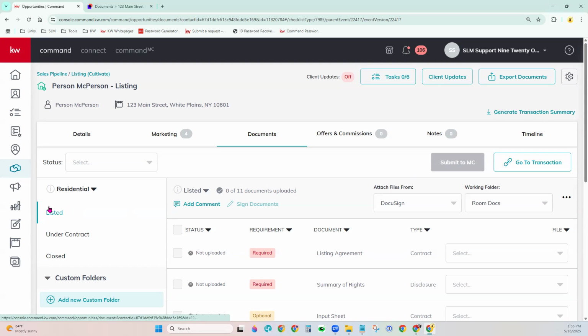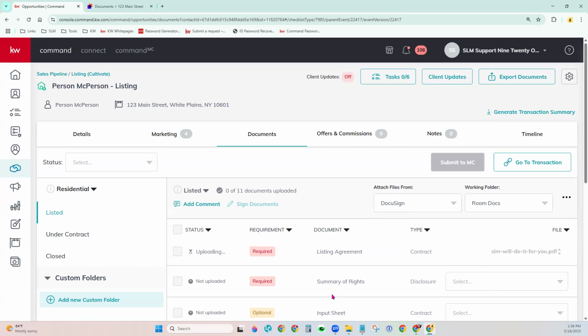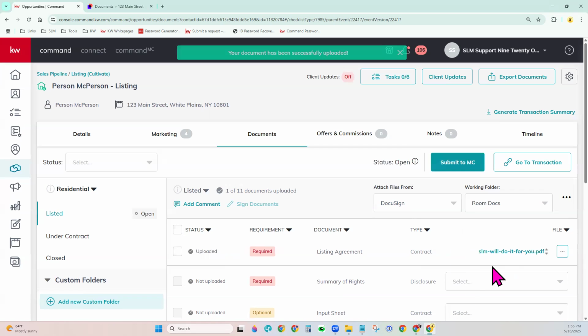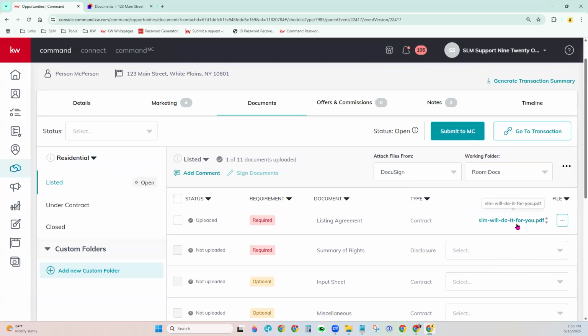So right here on our listing tab, let's go ahead and add our documents here. You can add them directly from DocuSign. Once they're signed, you can just click the select, and a signed document or PDF will show in this drop-down menu for you to select. So we'll just select our PDF there. It'll turn green in a second. There it goes.